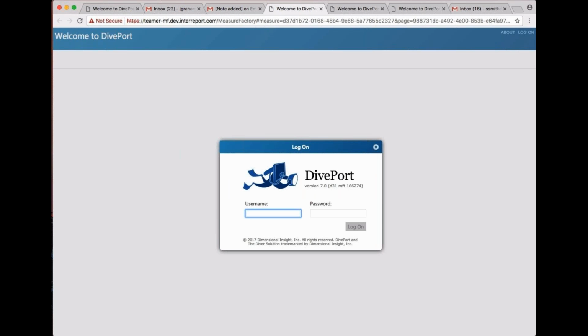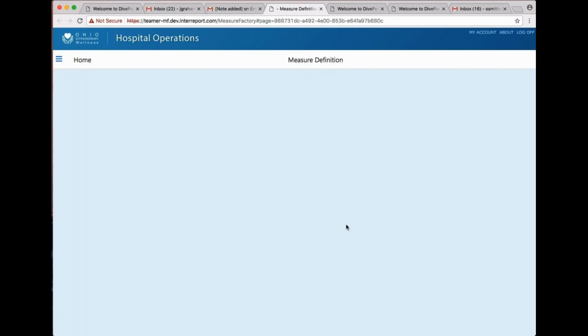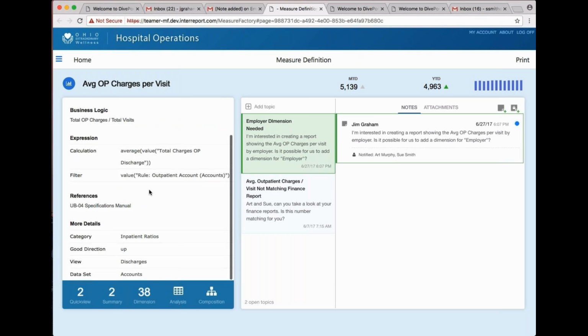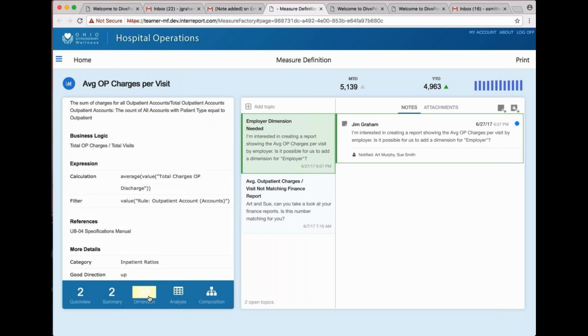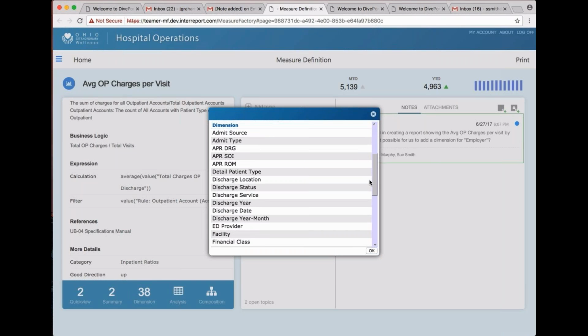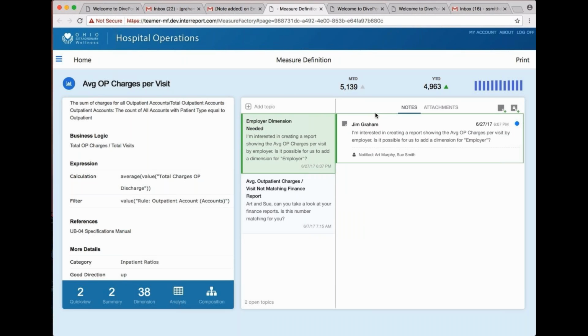When you click on this link, your browser will bring you to the Diveport login page. And here I'm going to log in as Art Murphy. After I enter my password, it brings me directly to the average OP charges per visit activity where Jim entered his message. After I've reviewed the context that I need to understand, in this case, I probably would click on the number of dimensions and take a look at the dimension list already there, and see what other dimensions might be needed, or if Jim's suggestion is a valid one.